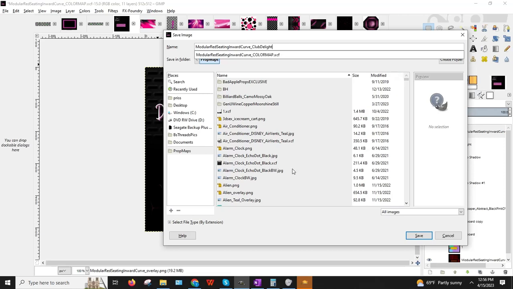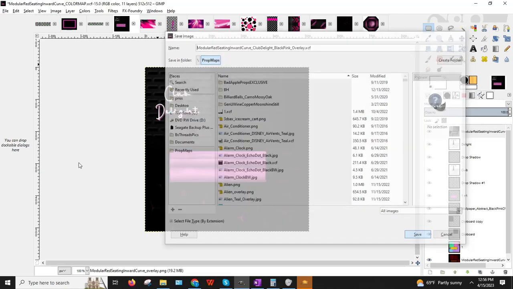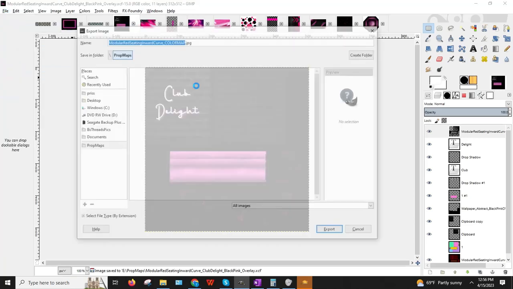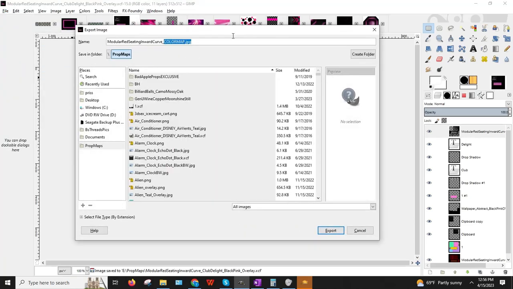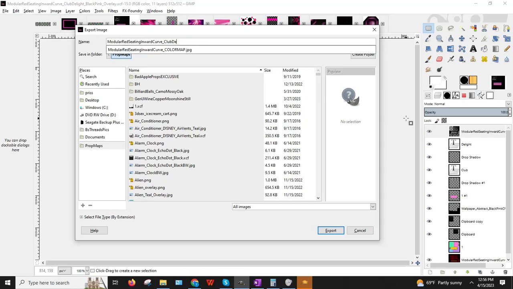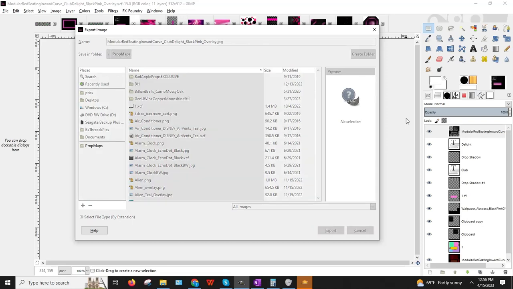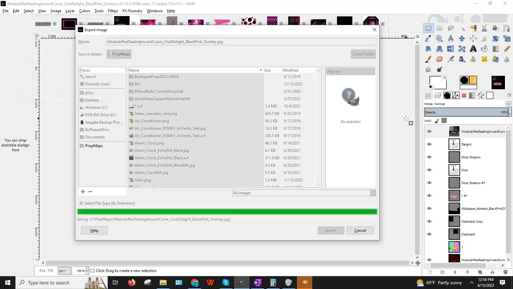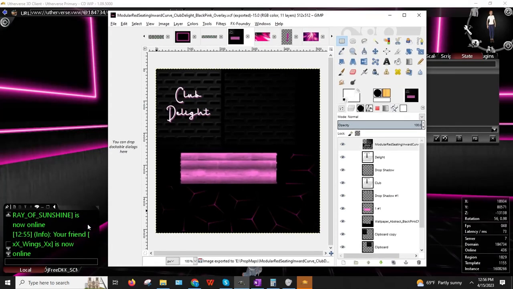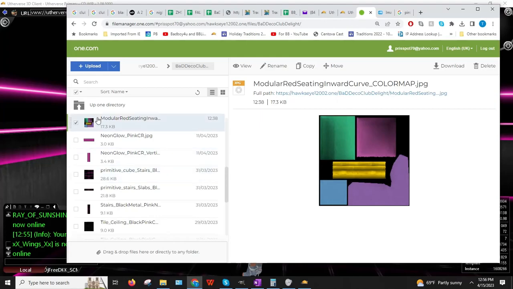Club Delight, black, pink, overlay. I always try to make a note if the overlay is used. That way I know the difference between my textures. Club Delight, black, pink. Did I do pink and black or black and pink? I don't guess it matters. Overlay, JPEG. Alright, let's see what we got, y'all.